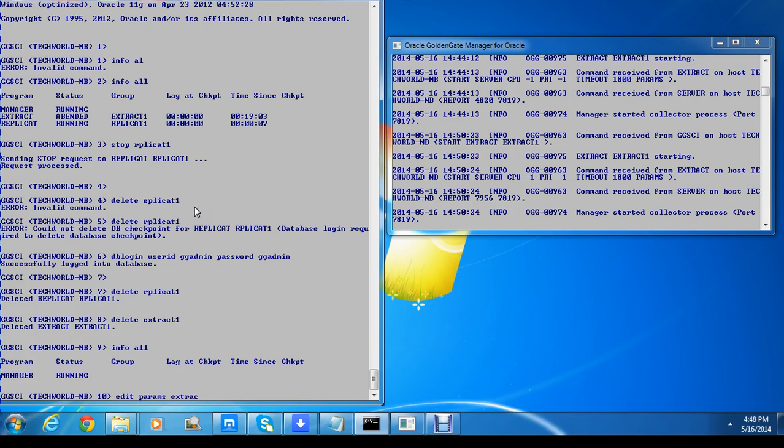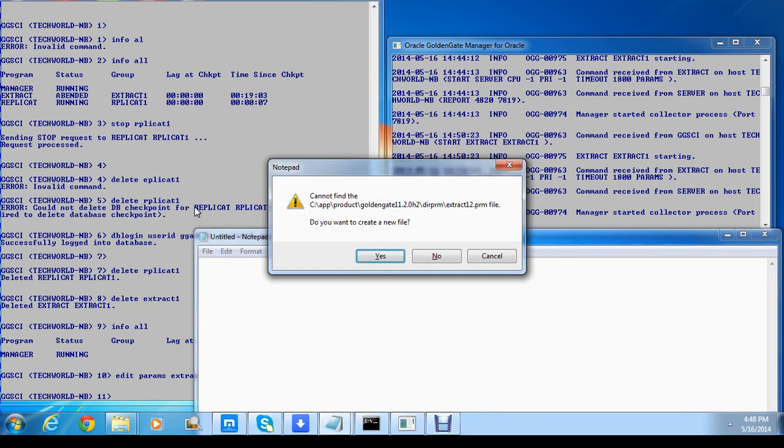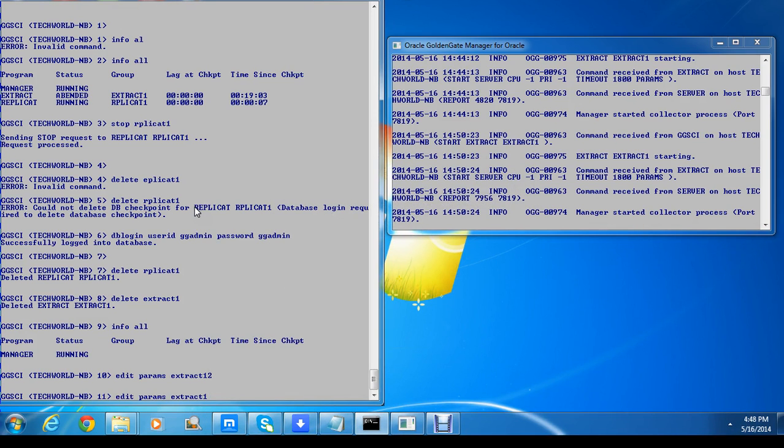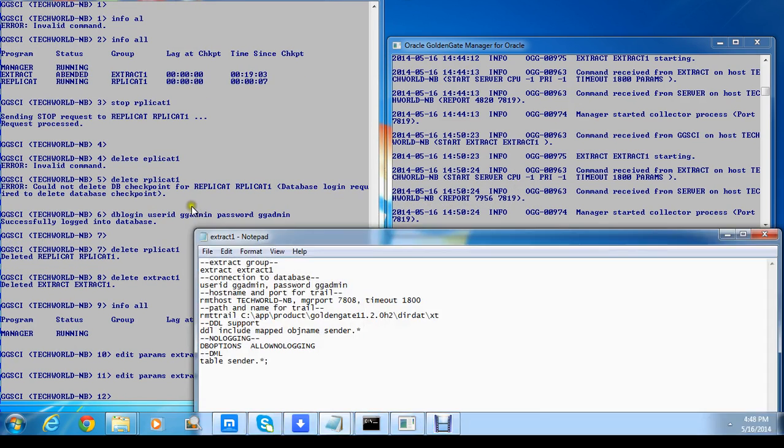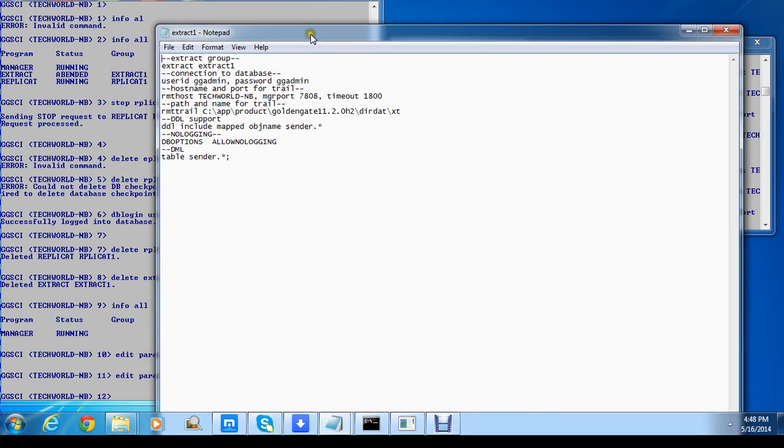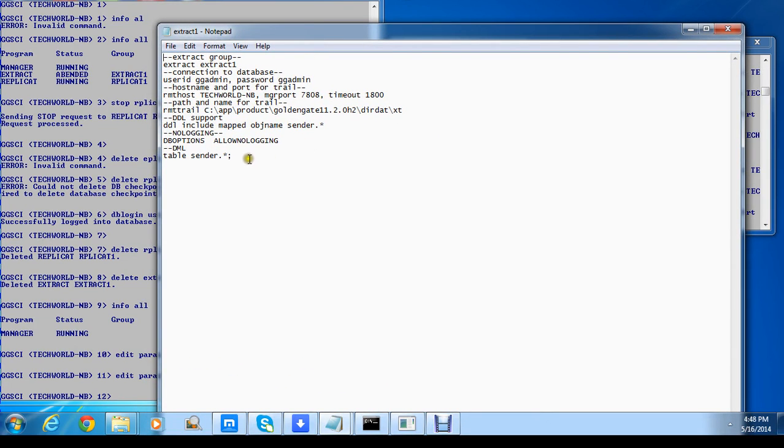Extract, then cancel extract. Okay, so pretty much this is what you should have in your file if you want a successful data replication. You have the extract name, your user ID and password, the remote host, the port, and then also with extract you need the timer parameter.